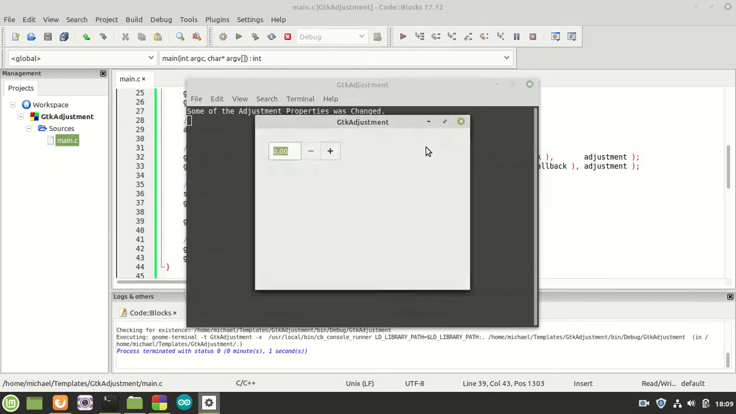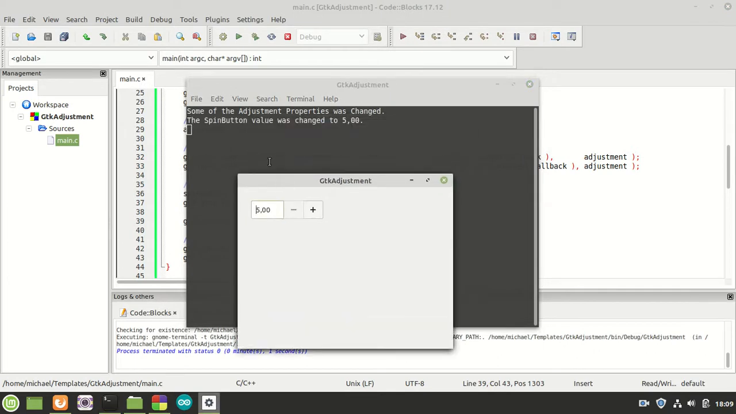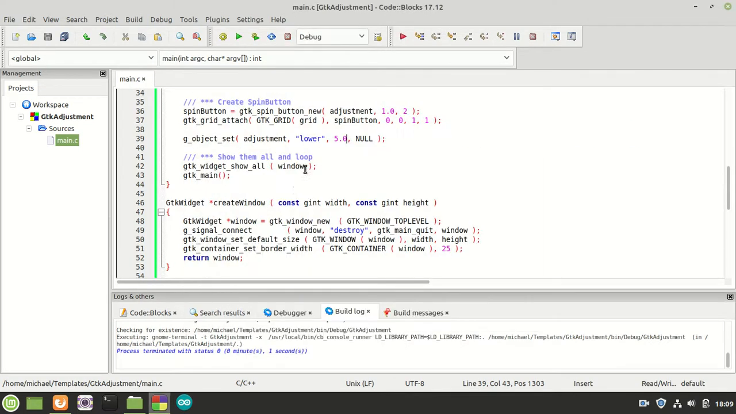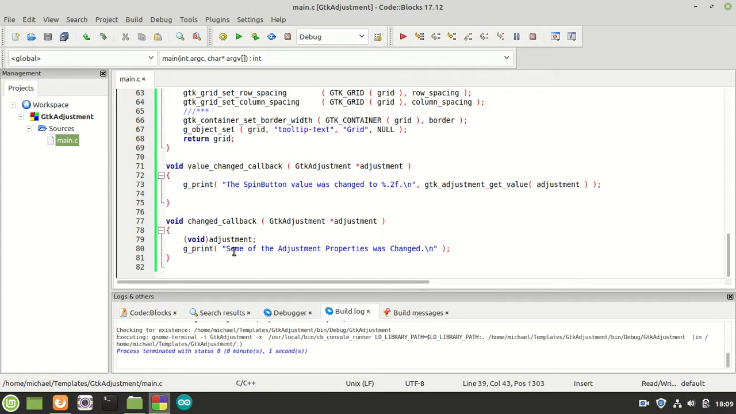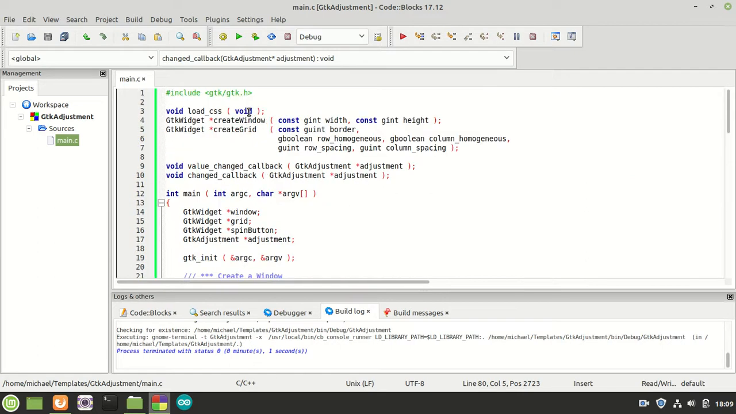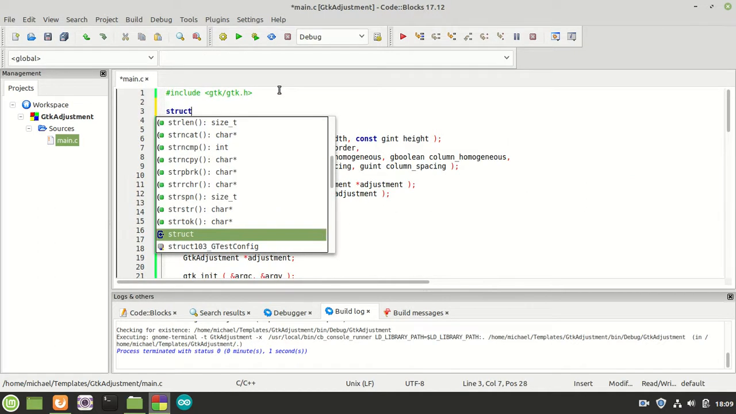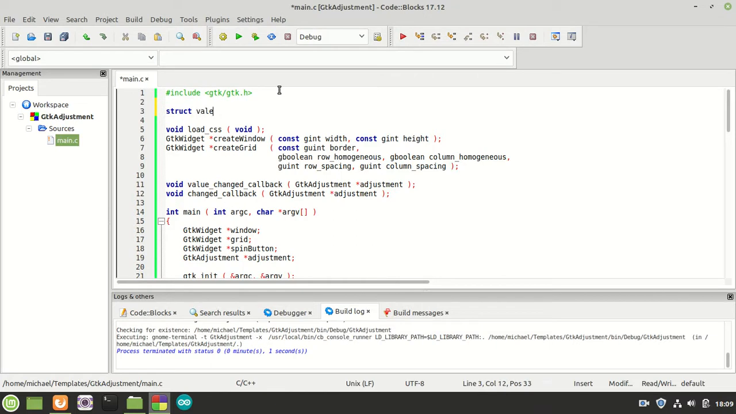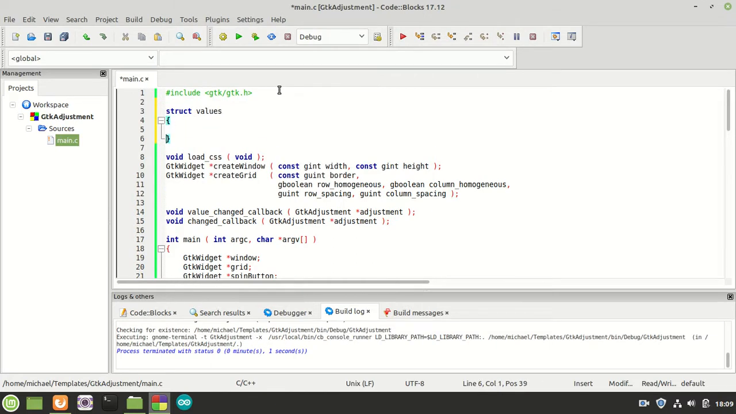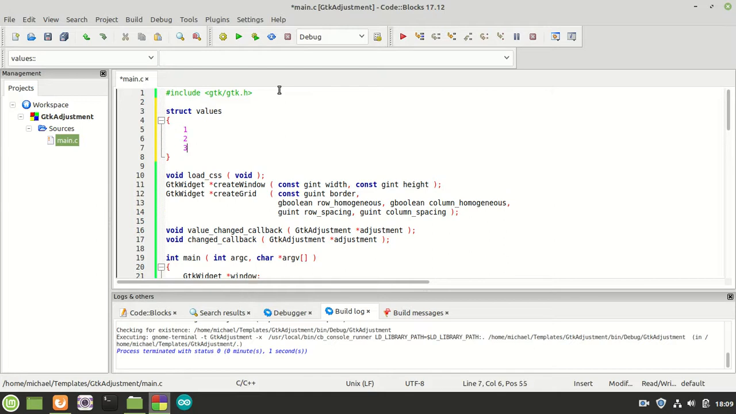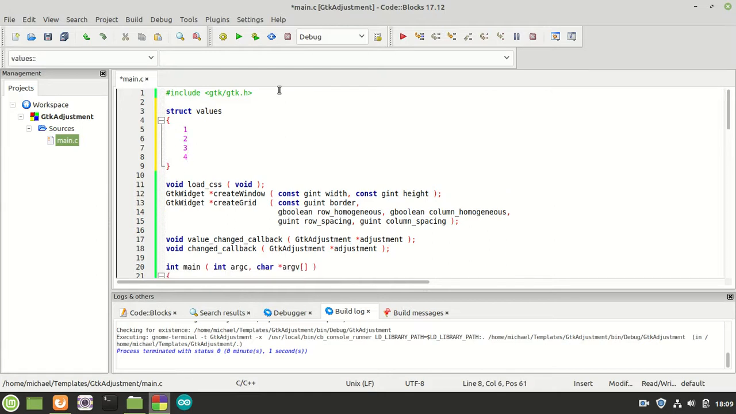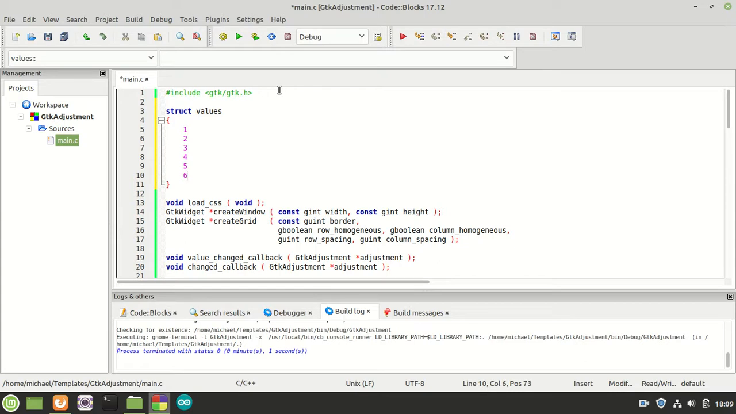and we got here only that some of the adjustment properties were changed. So we don't know which one, isn't it? Because this is the way we created it right here. So we have no idea. Of course we can check all those ones and see which one we changed, or maybe, like I was showing you in some video, creating a structure of values where you put all those 6 properties right here, and then you can check against them which one was changed.